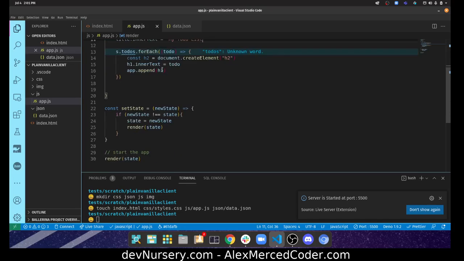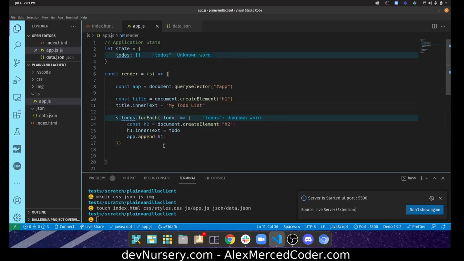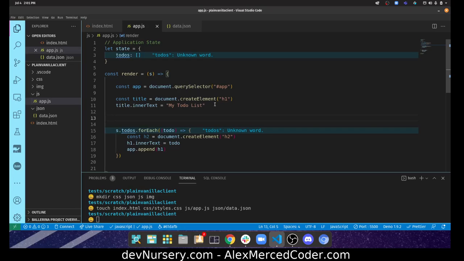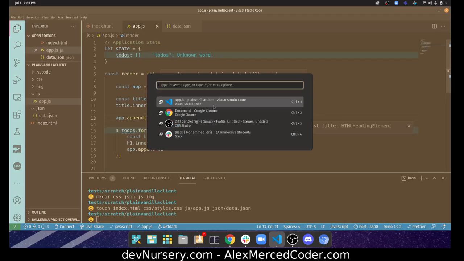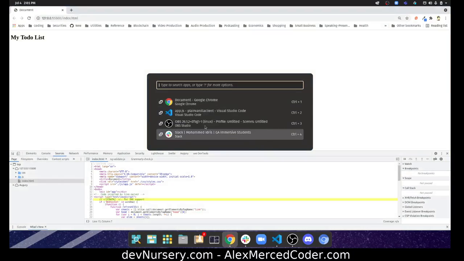We define state, render, and set state. Then we rerun render, which, I never appended the title. App.append title. And see, there we go. Okay, it's appending the title when the page loads. Right now you don't see any to-do list because there's nothing in the to-do list yet.